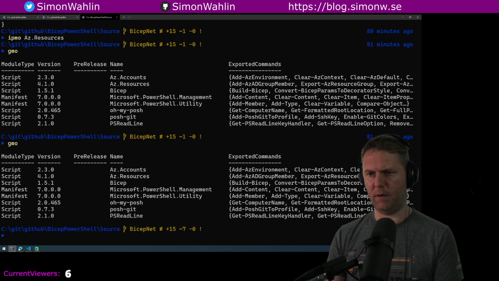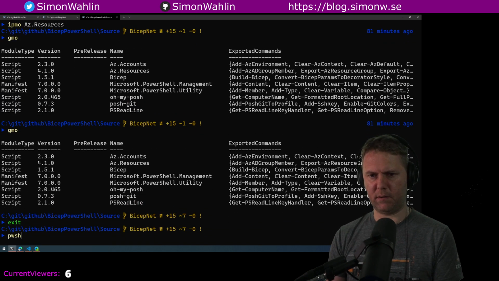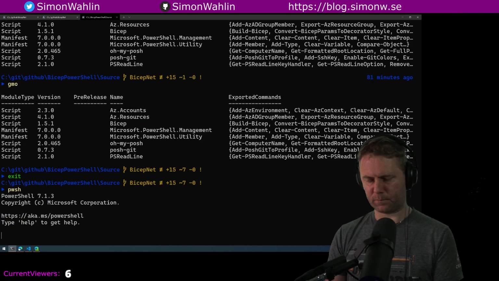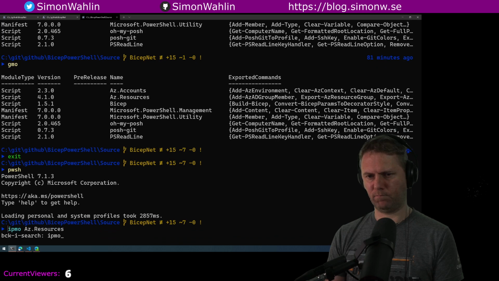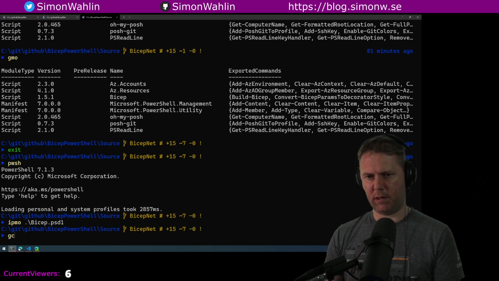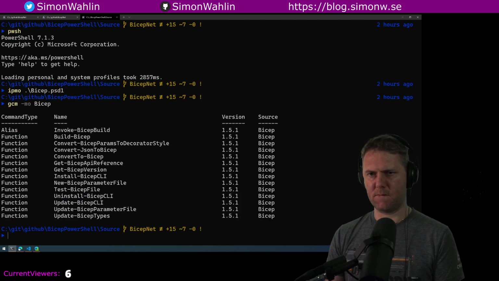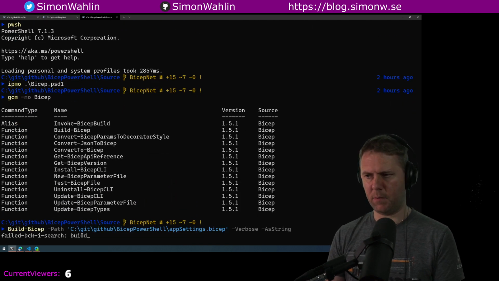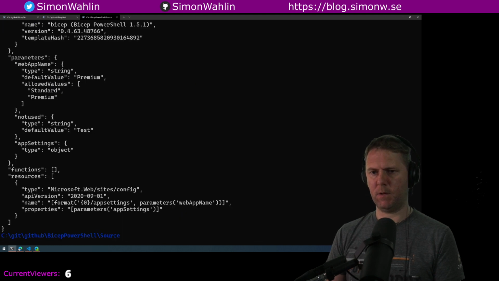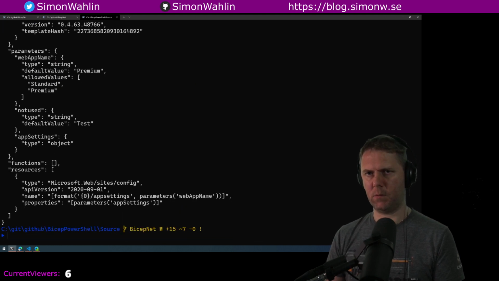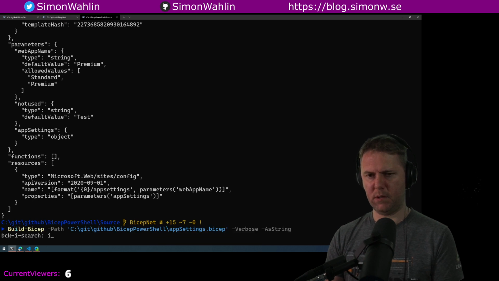Let's go here. We have the module. Let's exit out of this and create a new PowerShell instance. Import my new Bicep file. Get command module Bicep. Working good. Build Bicep. That works. We don't import the thingies. Then we should be able to do this.